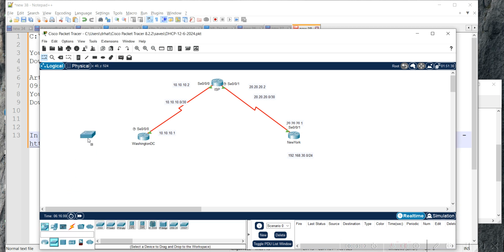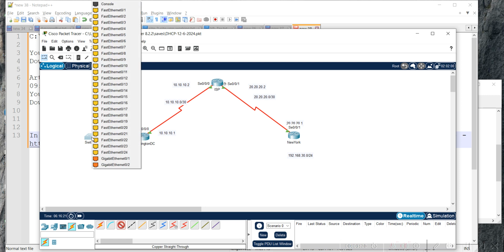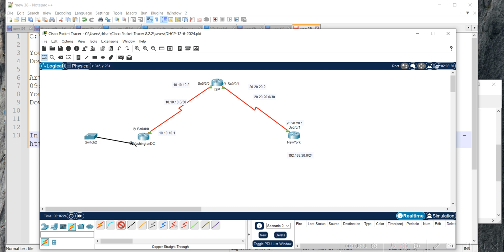So we're going to add this switch over here. This is a 2960. The switch is going to be connected to this router here. So we connect the switch to the router using a gigabit 0/0 interface. And it doesn't really matter which port you use on the switch. We're just going to go and use the last port 24. We're going to connect it to gig 0/0.